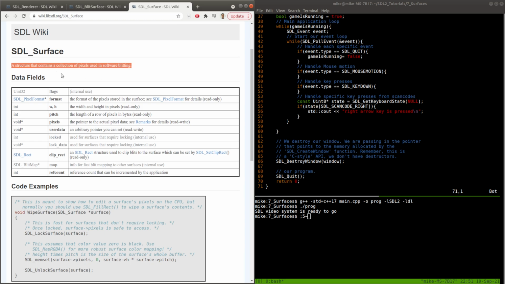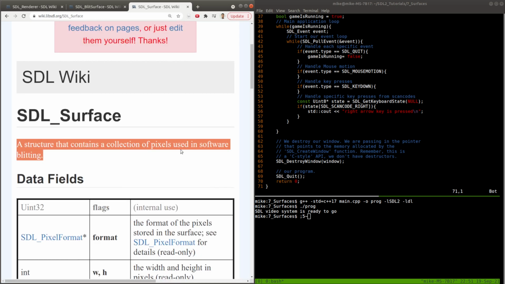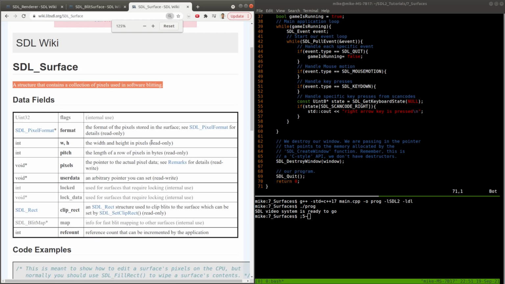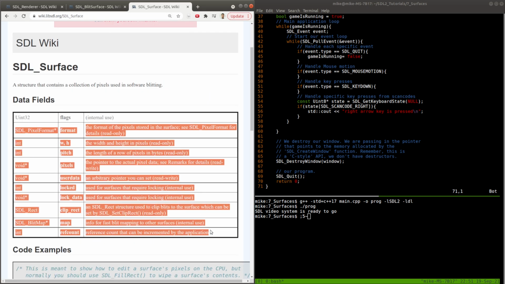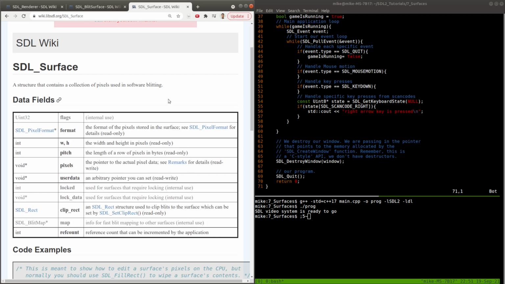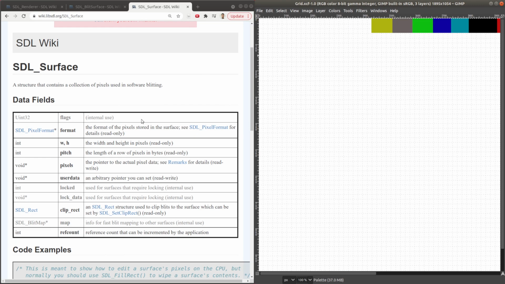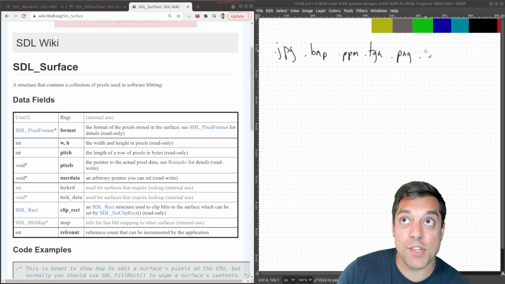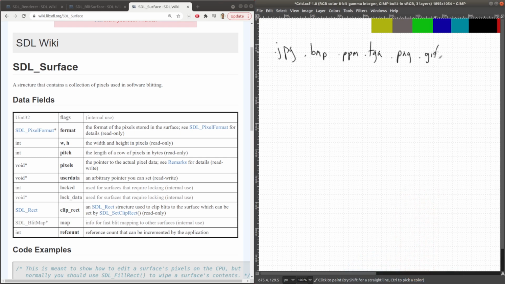So what SDL Surface is, it's a structure that contains a collection of pixels used in software blitting. So if we look at this a little bit closer, basically this is almost like an image format. Now, there's many different image formats, and allow me to draw here for a moment, such as .jpgs, .bmps, .ppm, .tga, .png, is it GIF or GIF? I'm not sure. But anyway, these are some of the image formats that you have. And each of these have some of these associated attributes, like width and height. One that you might not be familiar with is pitch.